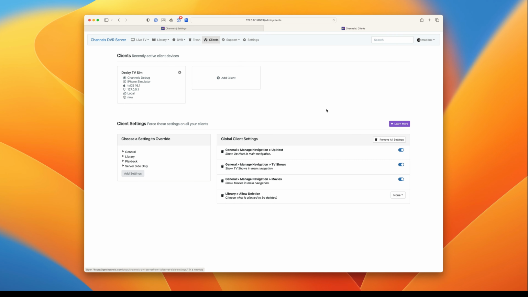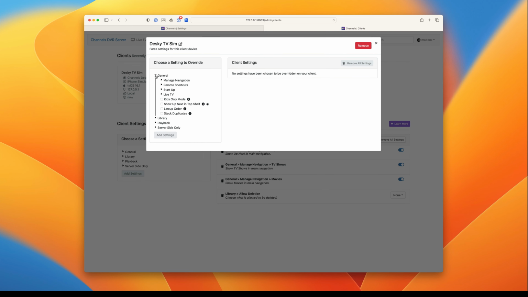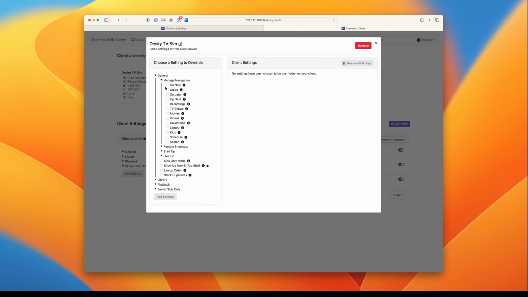Okay, let's go back to the web admin and check out another really great feature of server-side settings. So, all server-side settings are set globally automatically. These will apply to every single client that connects. But what if you have a client that needs specific settings? For example, what if we want the client we're using right now to have a different navigation structure? Well, you can do that by clicking on the client and adding its own settings. So let's go to General, Manage Navigation. Let's turn all of these on.